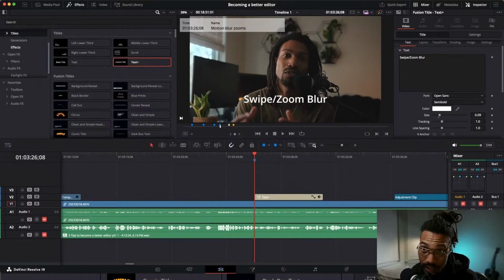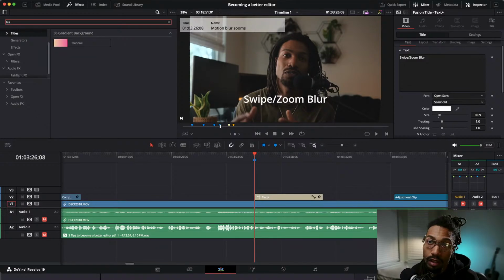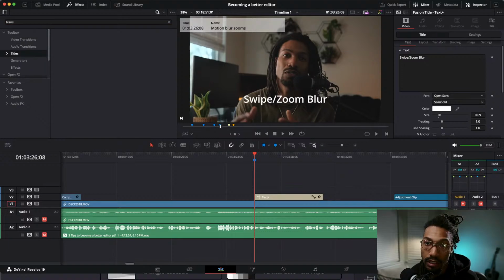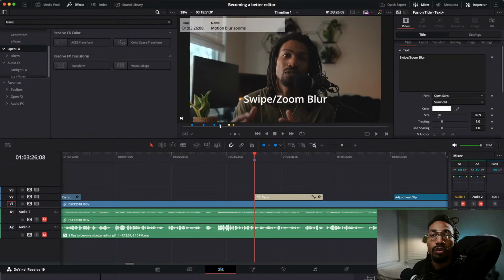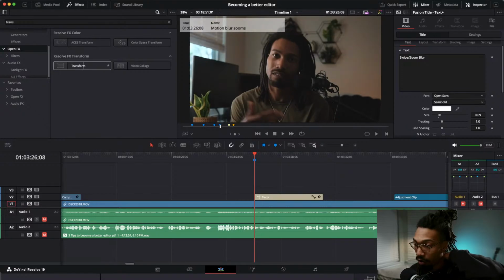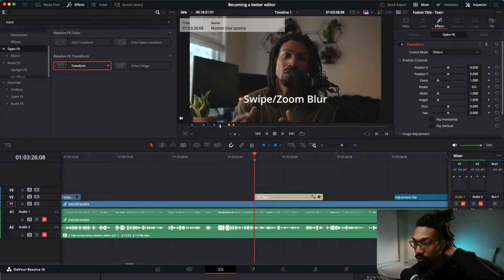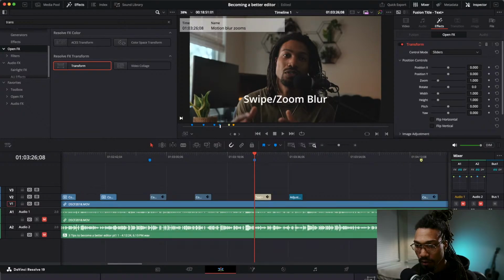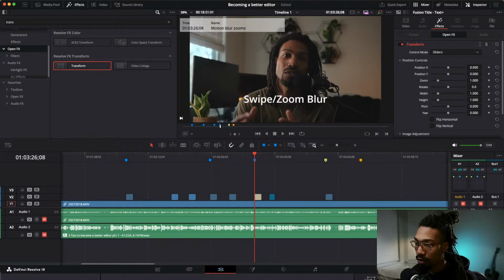What you want to do is go over to your effects panel, type in transform. Actually, I'm messing up. It's actually in open effects. So you want to go to open effects, type in transform, and you'll see you want the one that just says transform under Resolve FX transform. We're going to grab that and drop it on our text. Let me just check something real quick. Floating effect. Yeah, we're good. Okay.